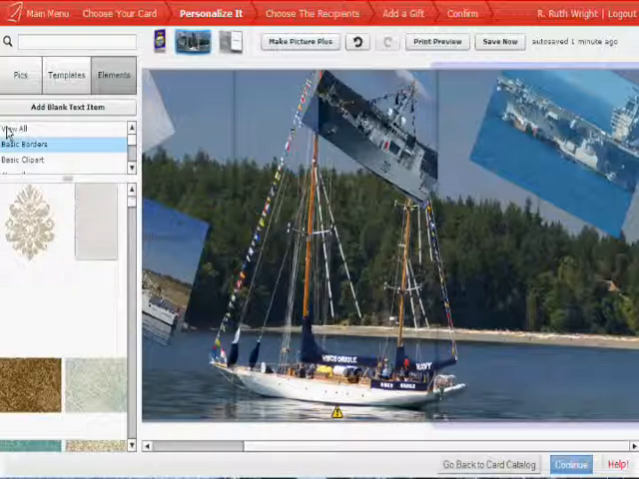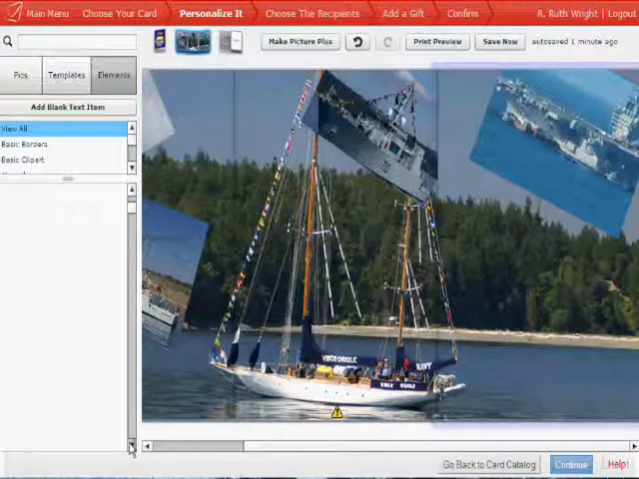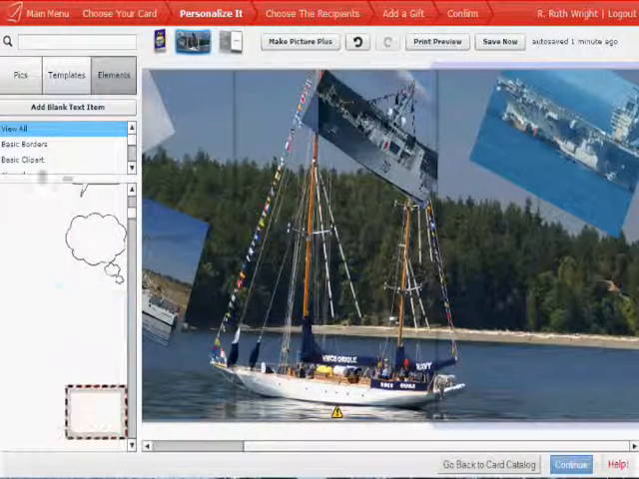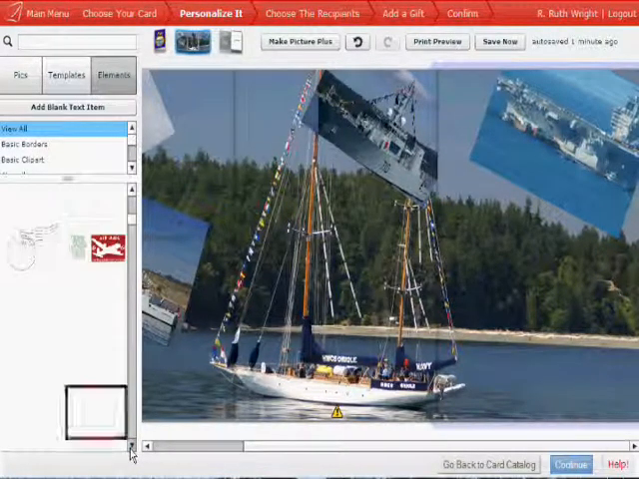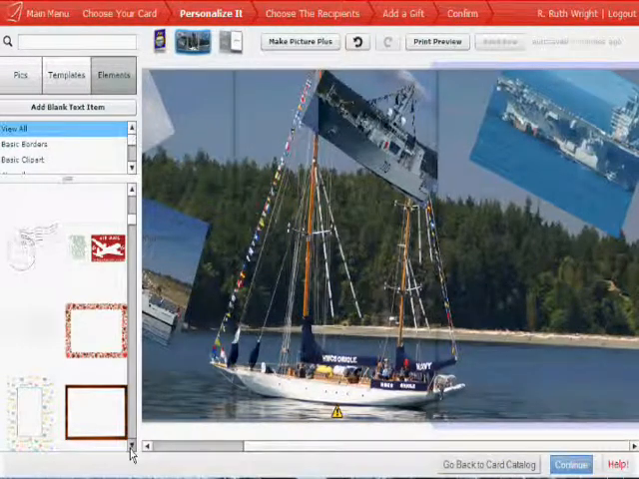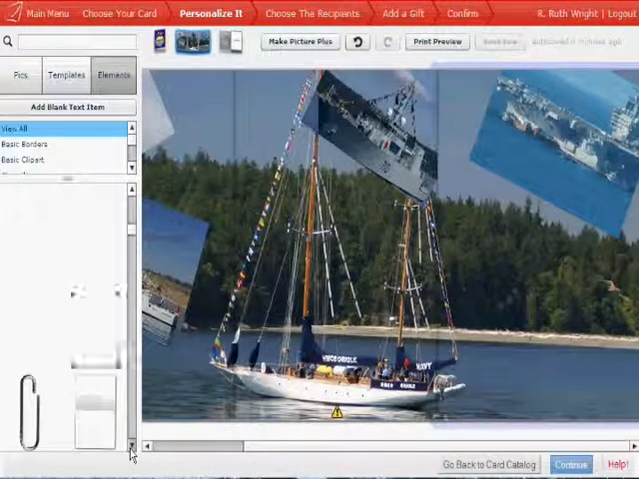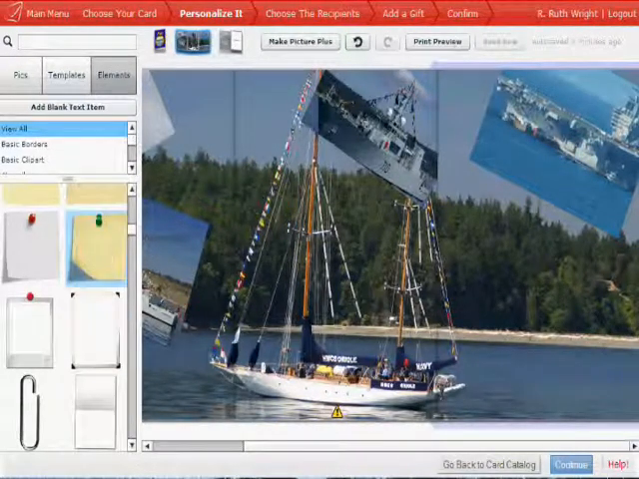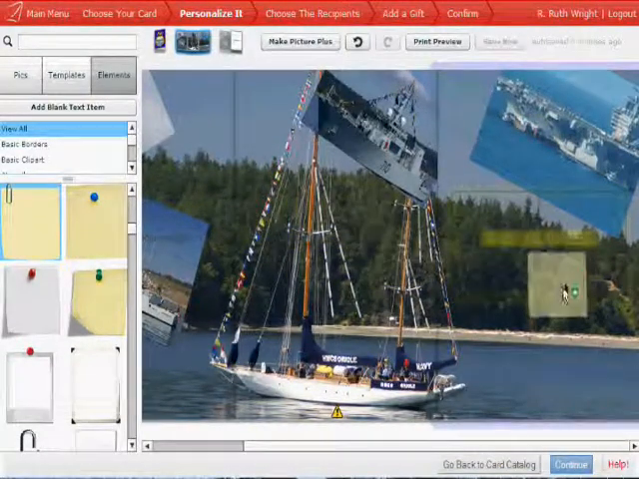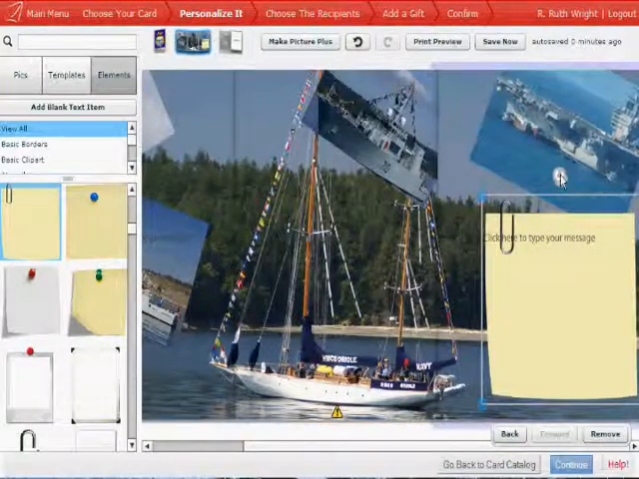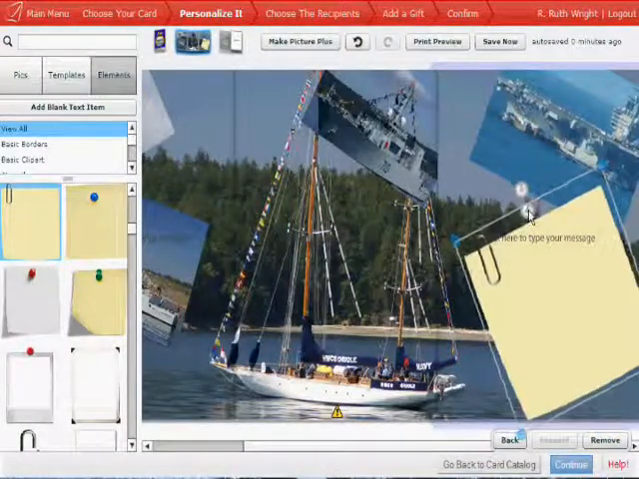Now the elements are like stickies that you can put on the picture, and there's lots and lots of them. And again, you can see that they're also categorized, but I'm just viewing all of them, and I'm going to scroll down till I get the ones that I want. And just a little bit beyond these. Here we are. I want to use this one with the paperclip on it, so I'm just going to drag this over and drop it where I want it. I'm going to rotate it a bit, like so.